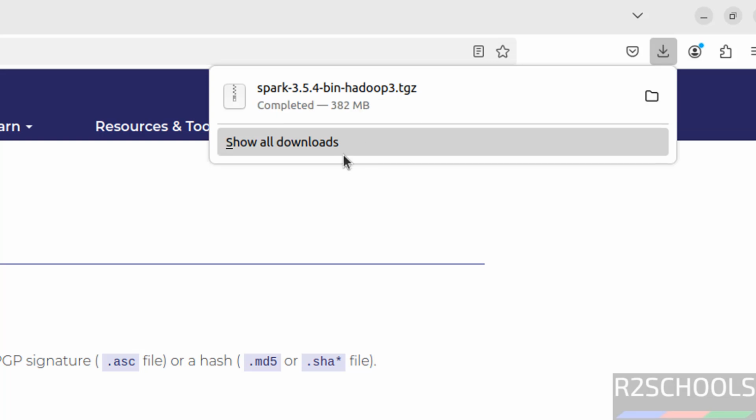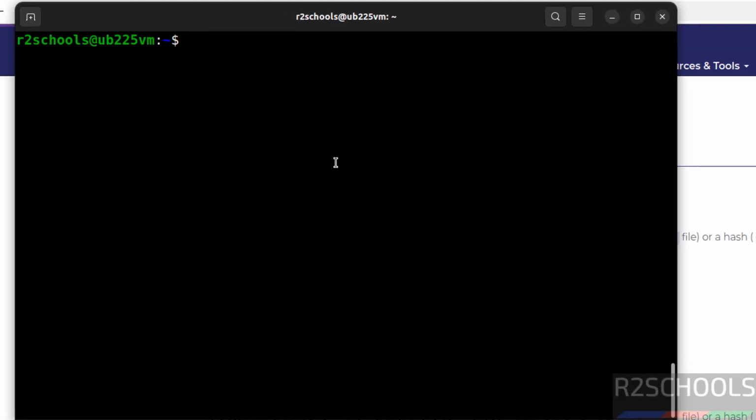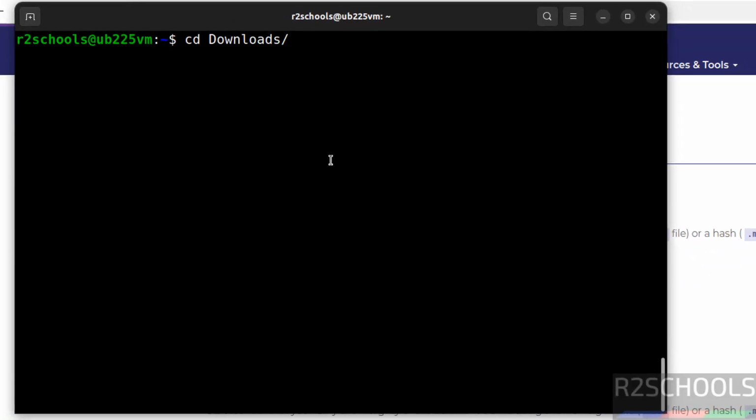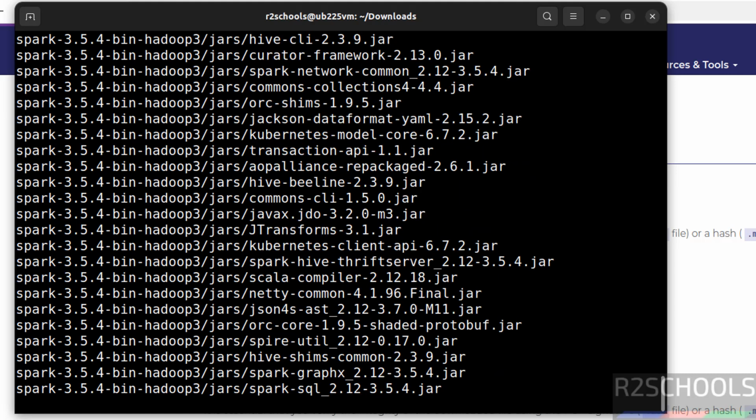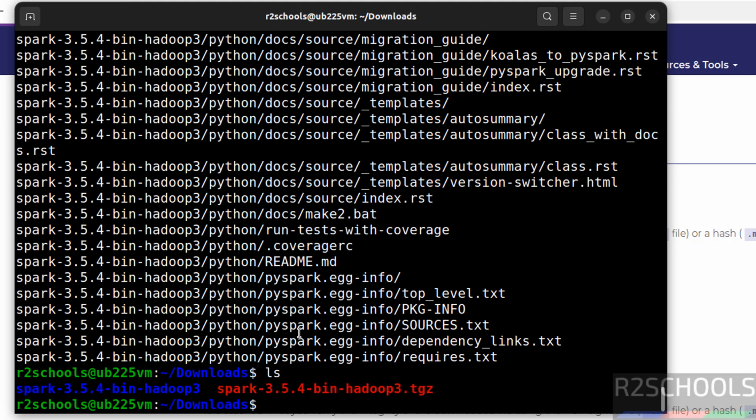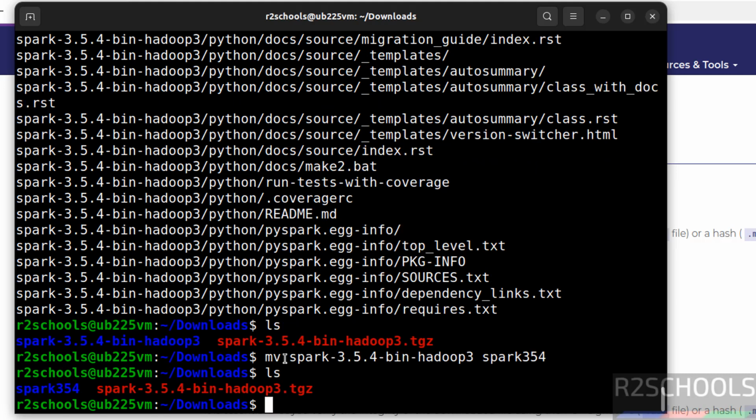See, download is completed. Now go to terminal, cd, go to downloads directory, ls. See here we have the Spark gunzip file. We have to unzip this file by using the command tar -xvf, then give the Spark name, press tab to autofill the entire file name and hit enter. ls, see here we have the extracted file. So I am going to first rename this Spark directory as spark-3.5.4. 3.5.4 is the version number. ls, see we have renamed.